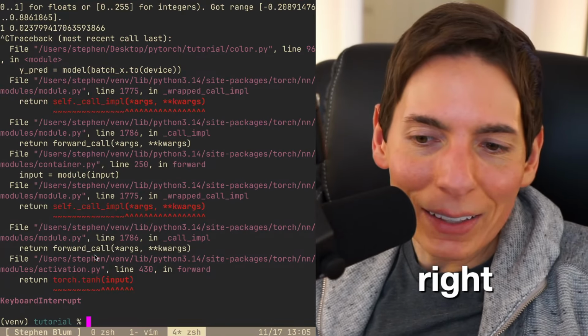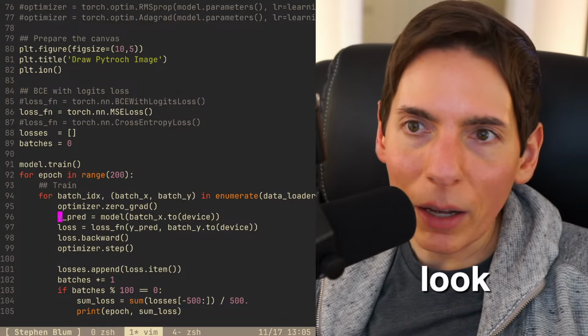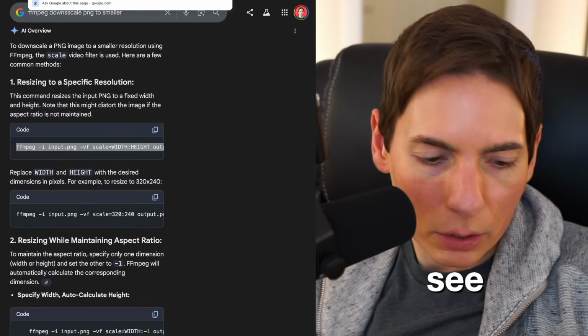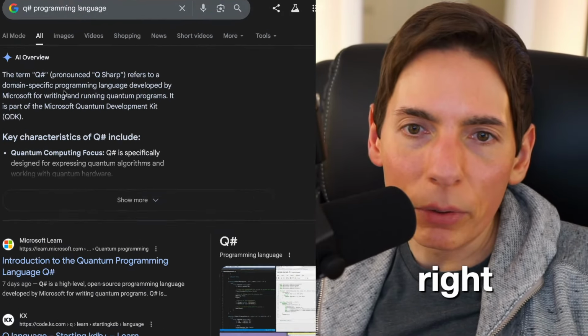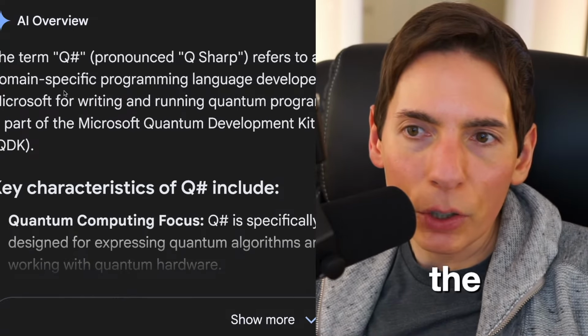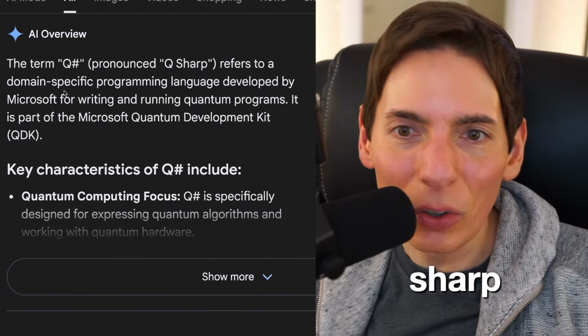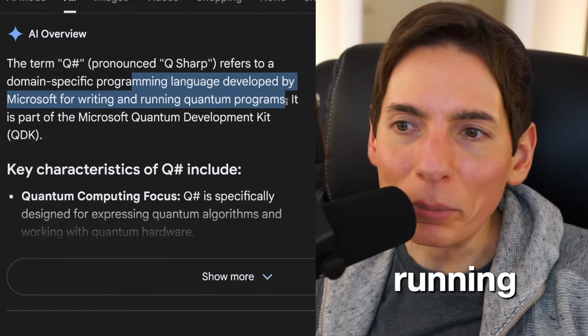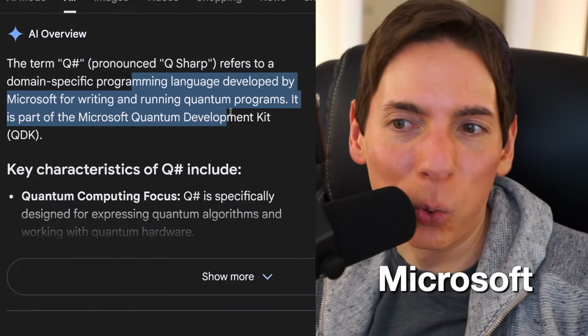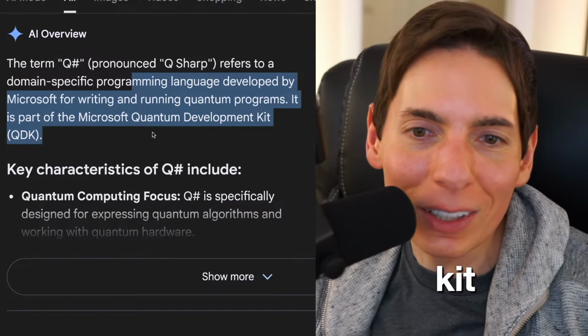All right. I didn't know. I had no idea. Actually, I want to look that up. All right. So, Q Sharp programming language. Here we go. The term Q Sharp refers to a domain-specific programming language developed by Microsoft for writing and running quantum programs. It was part of the Microsoft Quantum Development Kit, QDK.